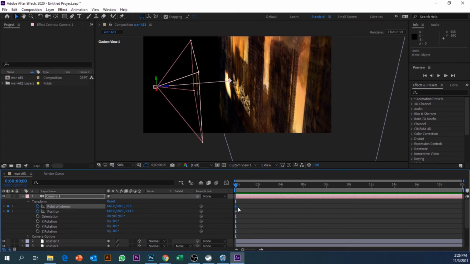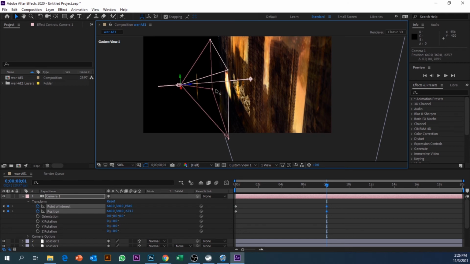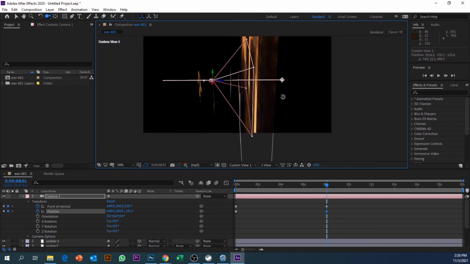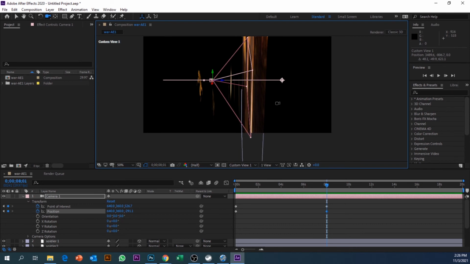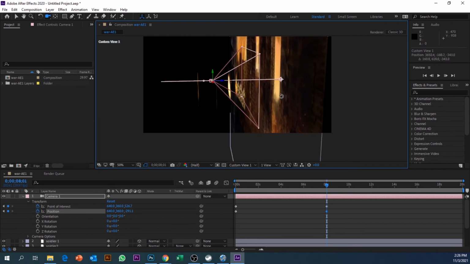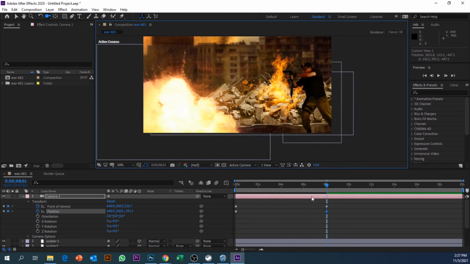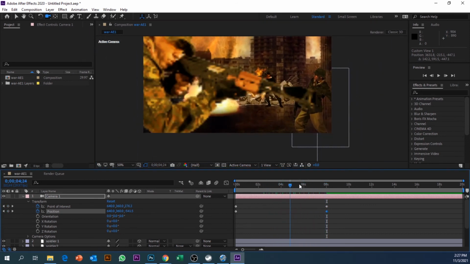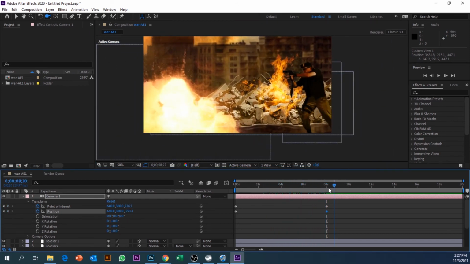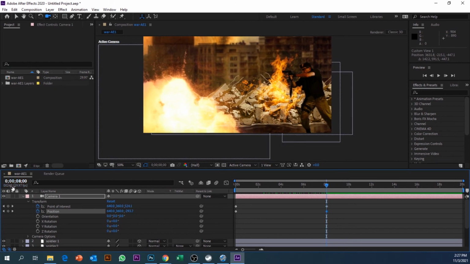Click on the stopwatch on the z-axis. Drag the time indicator to 8 seconds, and then move the camera forwards until just before it closes onto the backgrounds over there. You can see this on the active camera. Alright, so upon that we can have a preview. We can move the camera further a little bit.